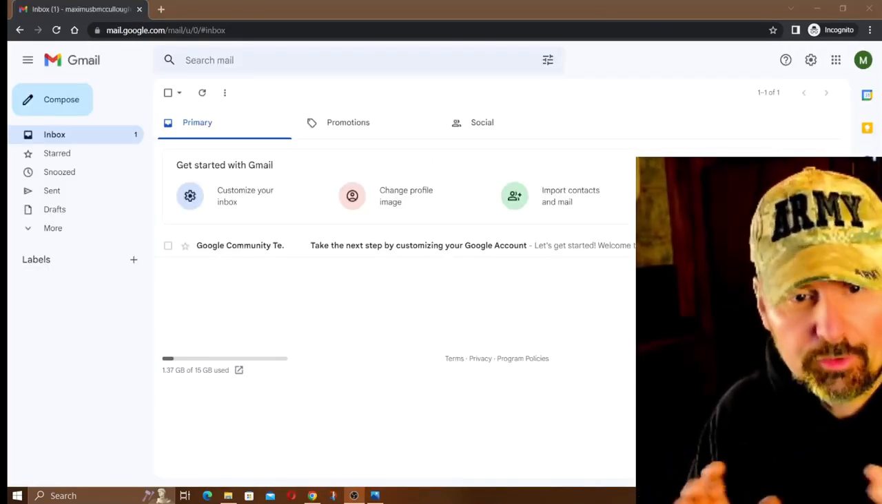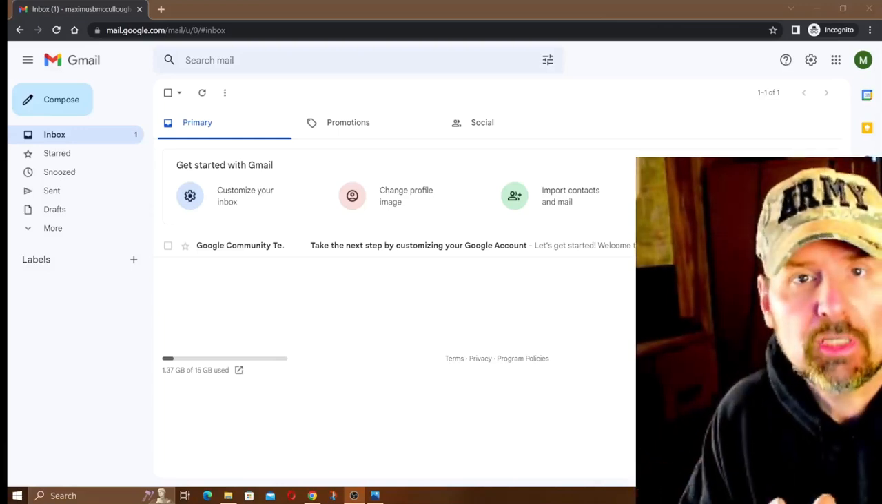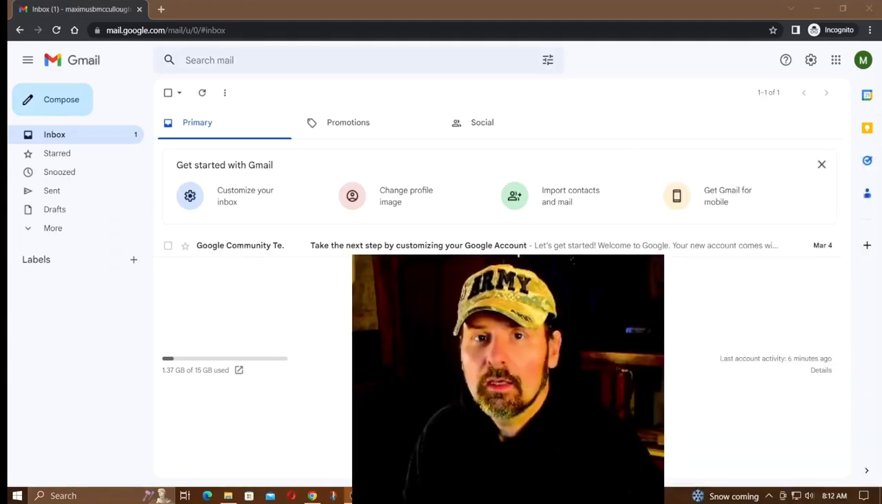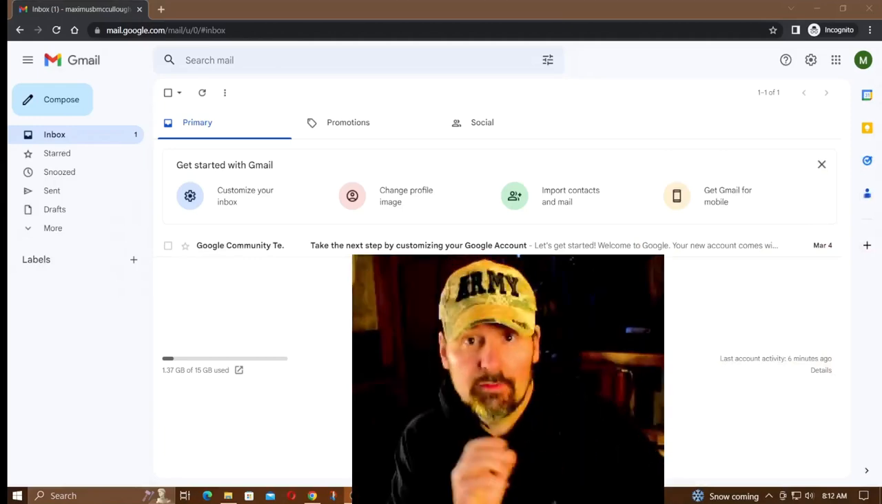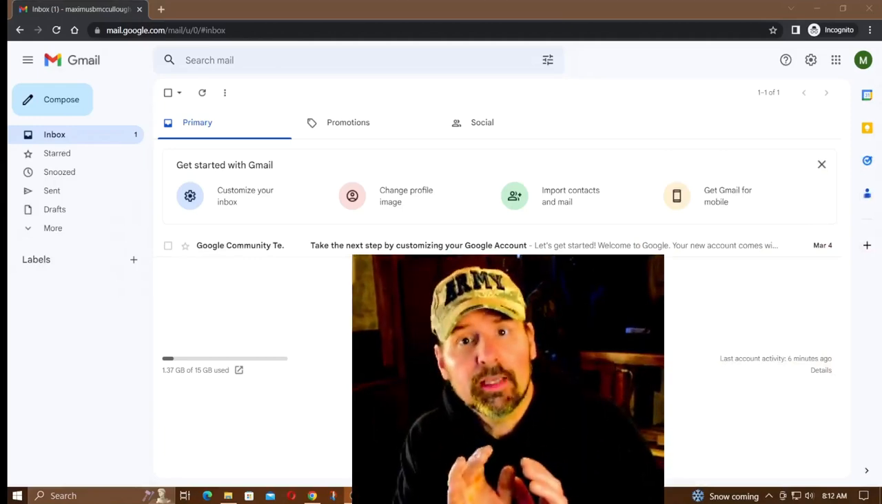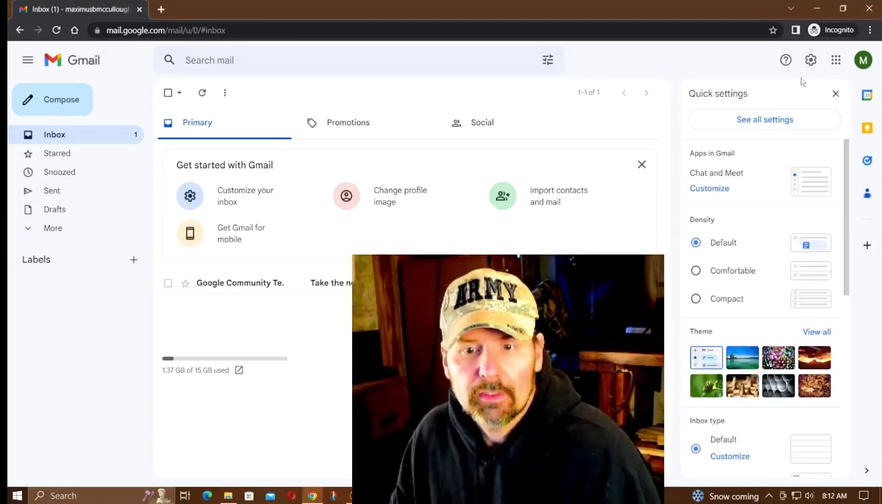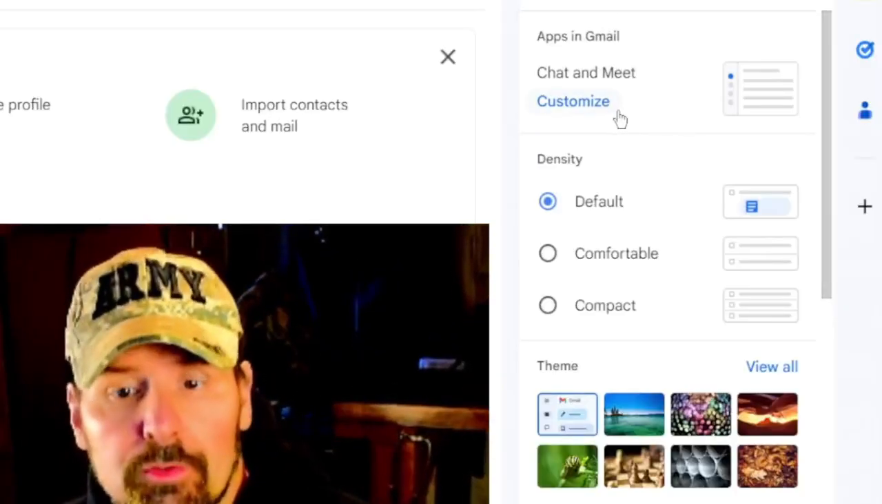Now, once we get into our Gmail, we can see that this is the layout. But we can change the layout in Gmail to what we like. Now, what I want you to do is focus on the button right there. In the little gearbox, let's click on it and go over these settings. So let me go right here, click on the gearbox. And the first thing you're going to see are these apps in Gmail. We'll get to those later.